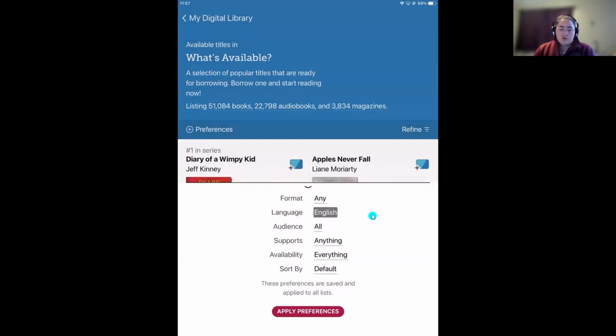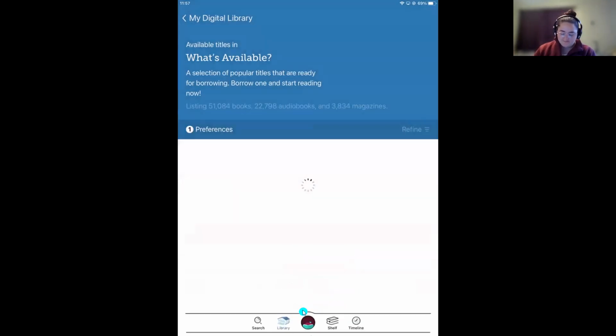Now, once you choose your preferences, you can choose as many of these as you'd like. What you can do then is tap on Apply Preferences. Make sure you do that, otherwise it doesn't actually apply your preference.